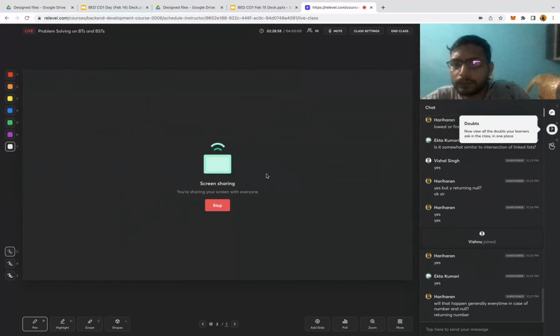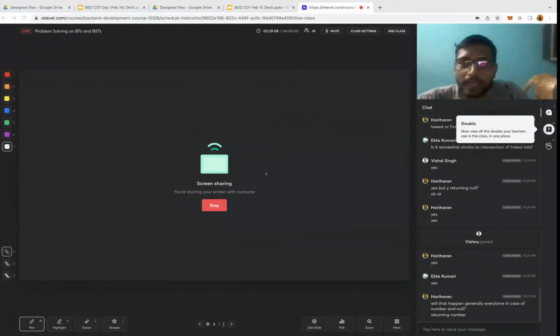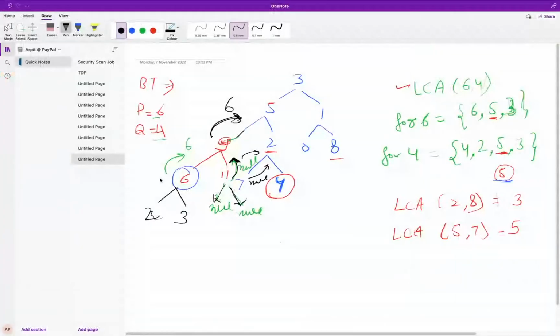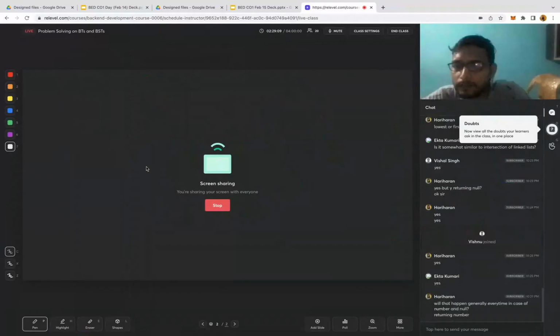Yes, it will happen. Returning the number. Yes, number. It's not a number, it's a node. I am telling you 6 here, but it's a node. The node you are returning here. Okay, Ariel, you can consider it as a number also. So you are returning a number. If they are asking about the number, you can simply return the number. Otherwise, you can return the node as well.